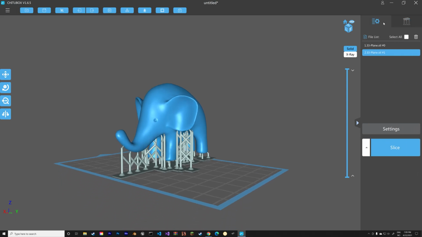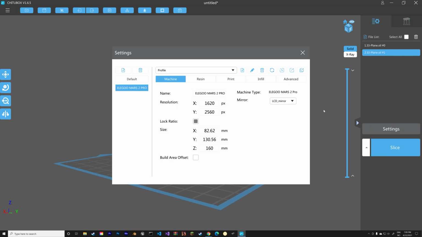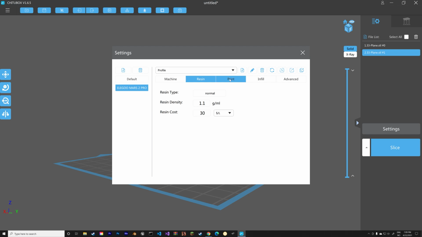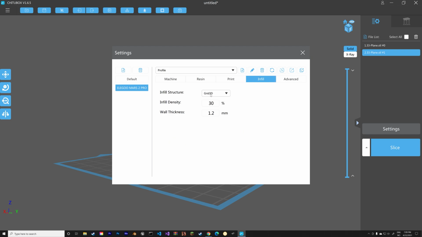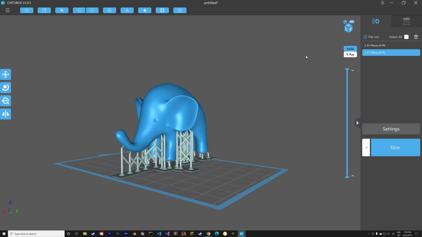And then we can go into the settings for the print. As you can see, there's my model. And then you can edit the layer height, which is basically the resolution of the print. I'm also going to add some infill to add some structure to the inside of the model. And then I'm going to click slice.